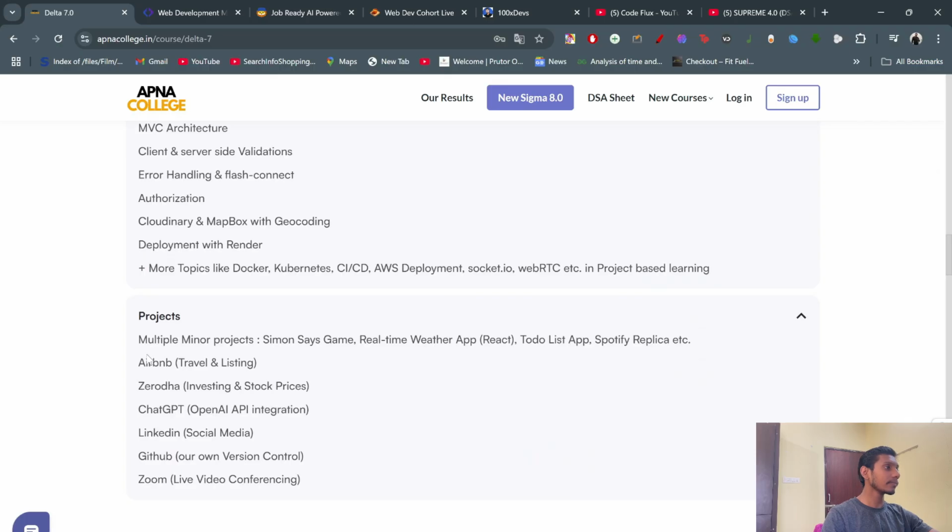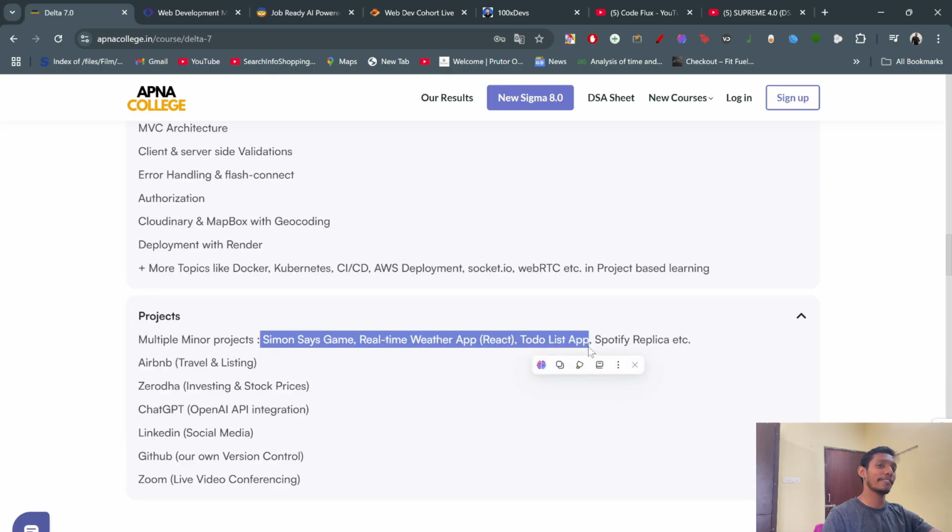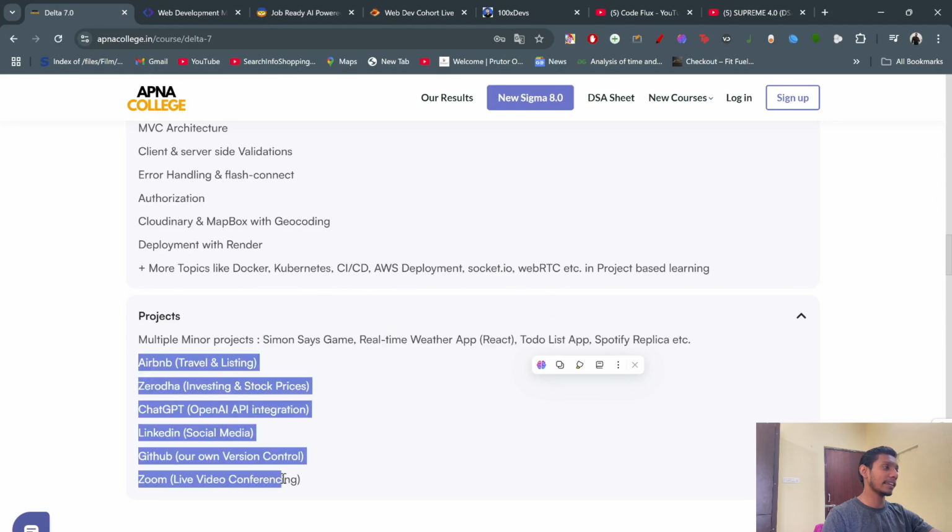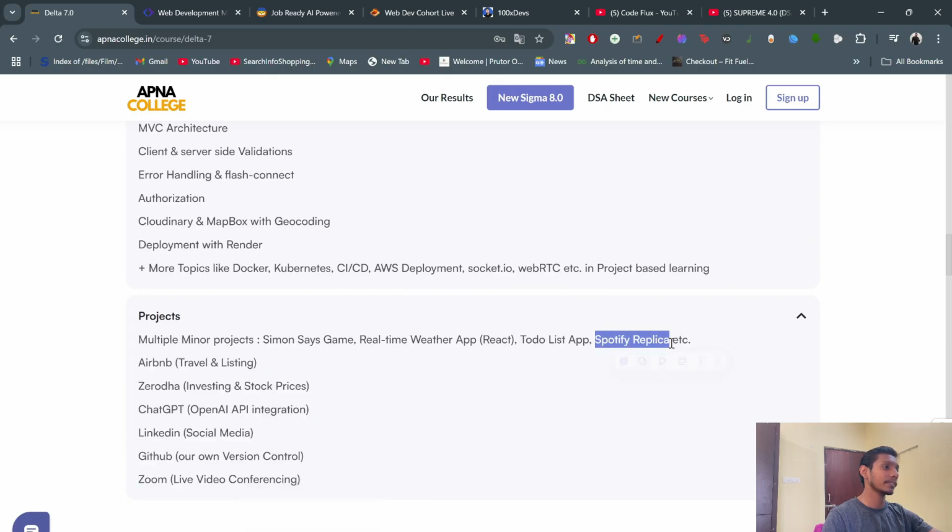In the projects you are going to build the Simon Says game, real-time weather app, and to-do list. Please don't mention these projects in the resume, because they are too beginner friendly. Spotify replica, I think, will be good if it consists of a backend.